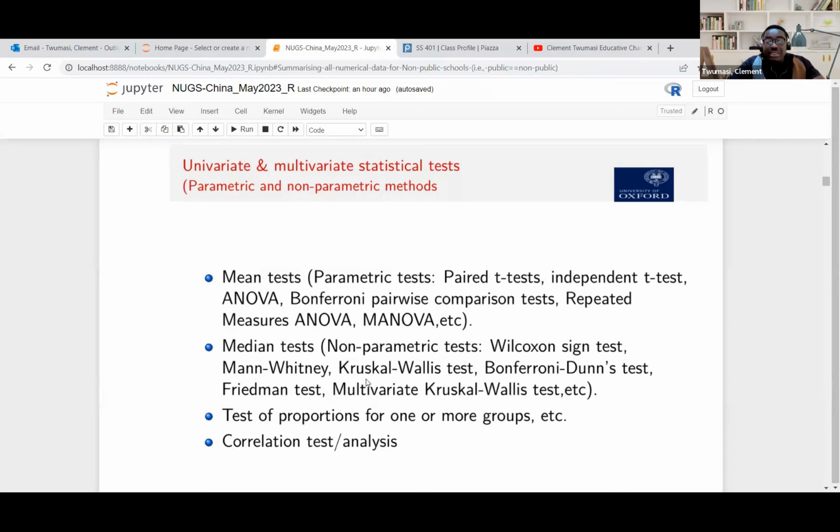ANOVA, its non-parametric test is called Kruskal-Wallis, and so on. This is to say, if you want to do any statistical analysis, you really have to understand these things before you start thinking about programming, thinking about trying to explore much about your data and so on and so forth.